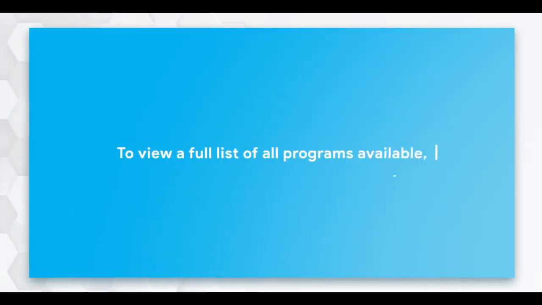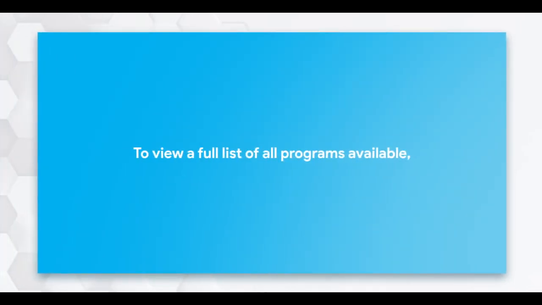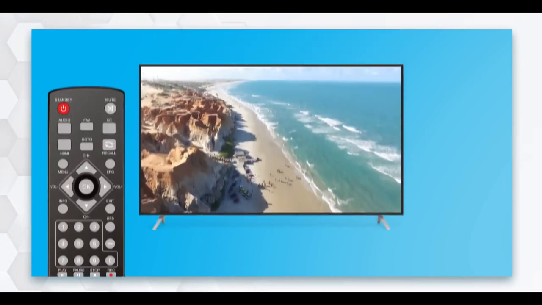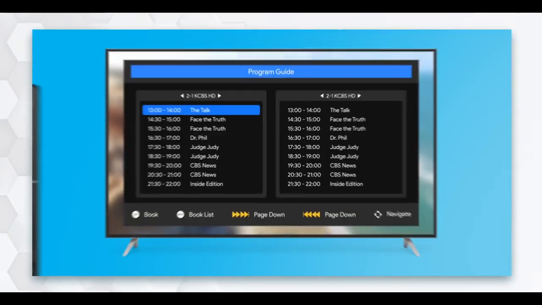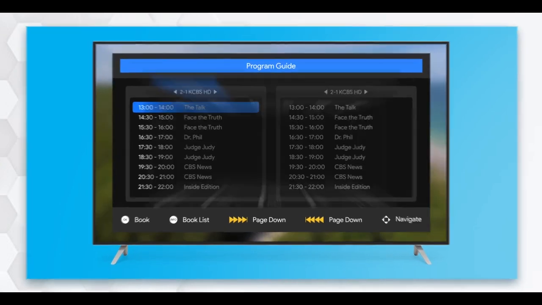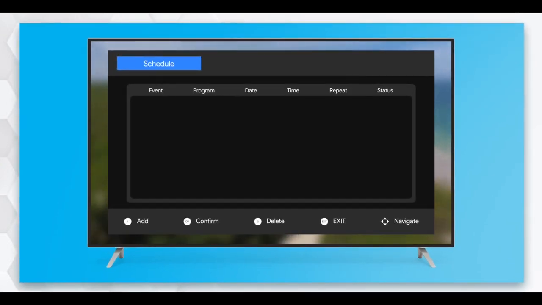Two, if you would like to view a full list of all programs available throughout the day on a specific channel, press the EPG key to open the TV program guide. Then, press the OK key to open the program time record menu.